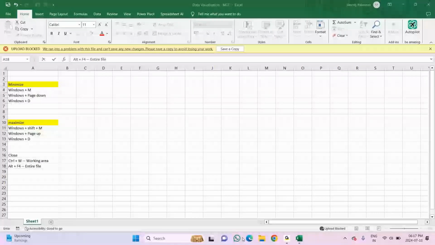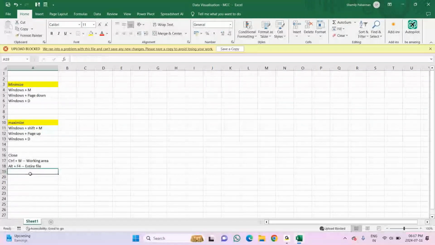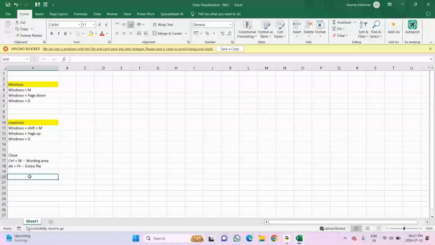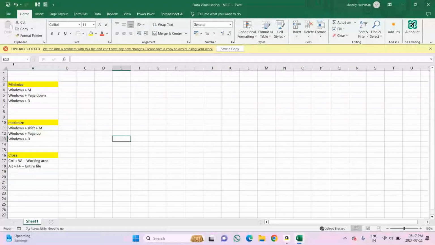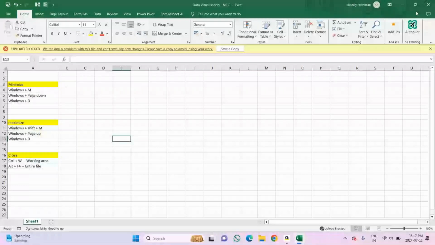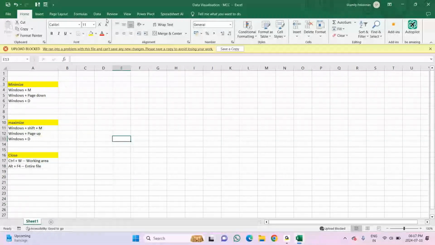Thank you. Okay, these are the keys. So close, minimize, maximize, these things which we have here. And this option, file, home, insert, page layout, formulas, all the options, we don't say these as options, we call them tabs. Okay, these are called tabs.